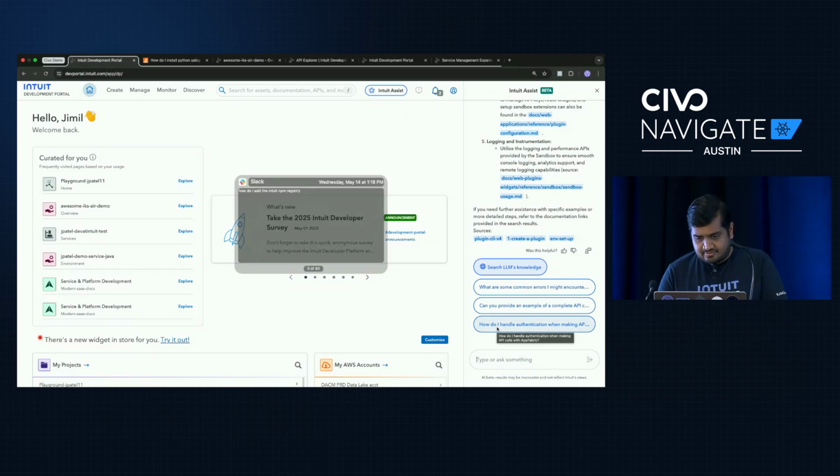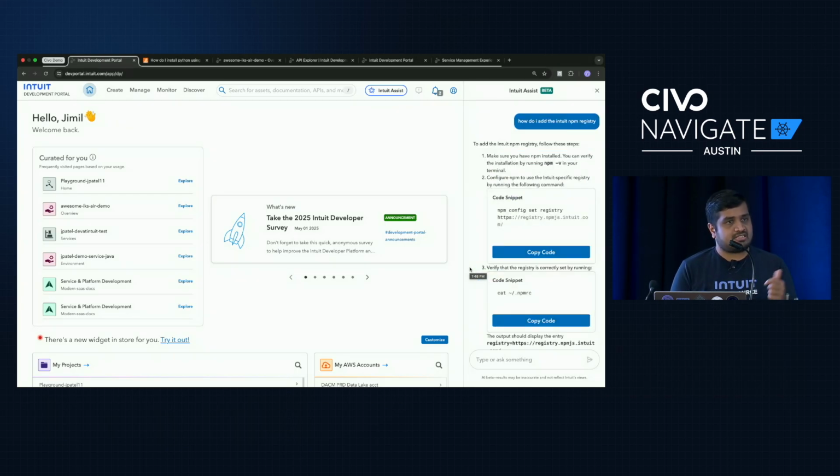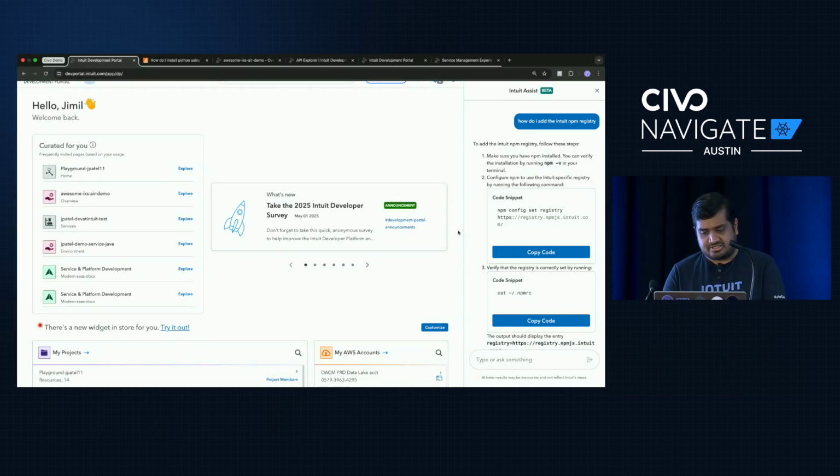Let me see, how do I add to Intuit NPM registry? So you can kind of see the use cases here where you can ask these questions, and these questions were asked before coming to either support channels or your colleagues or your team channels, and that's where they're being asked, versus now an assistant is able to answer these questions for them.